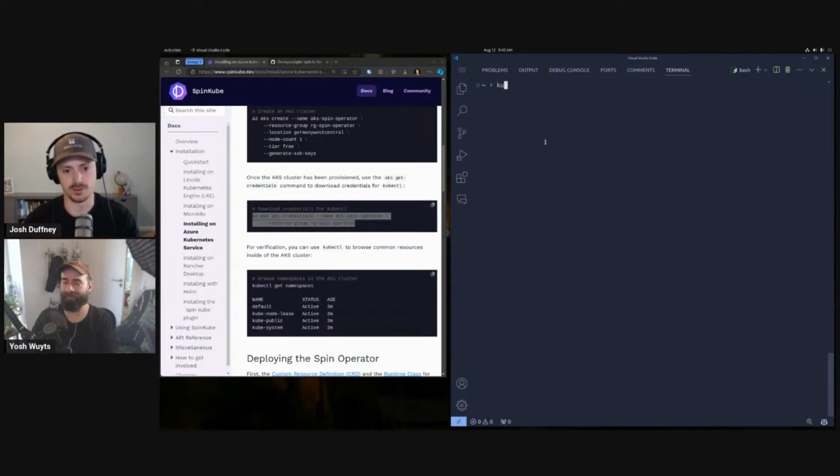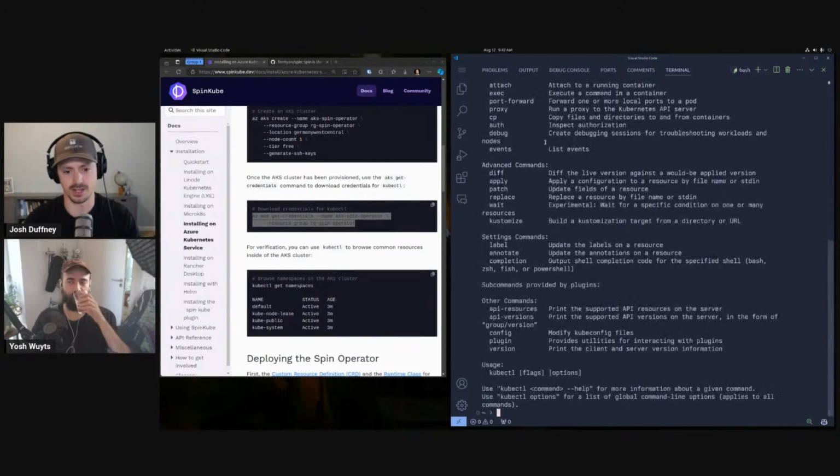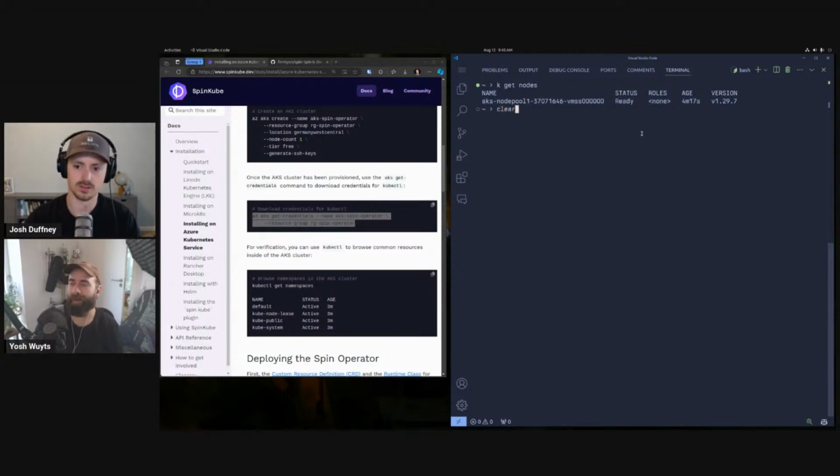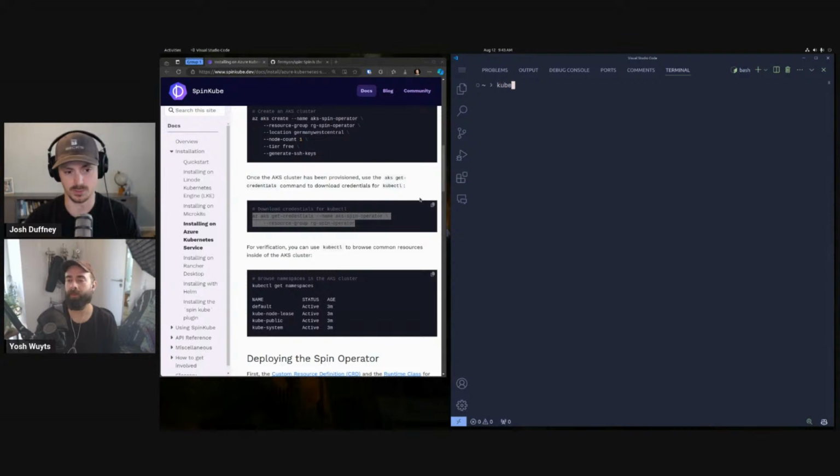So now, I think I have an alias for K. So if you see me type K, it's just typing kubectl. I don't have to tab. Get nodes. So we should see our single node now. And it decided to pick version 1.29.7 for Kubernetes. And now it wants us to get the namespaces for some reason. Maybe just to make sure that you're connected, I would imagine.